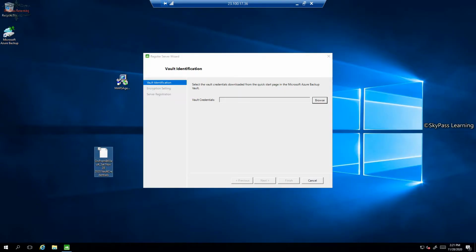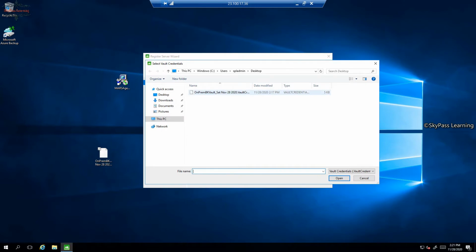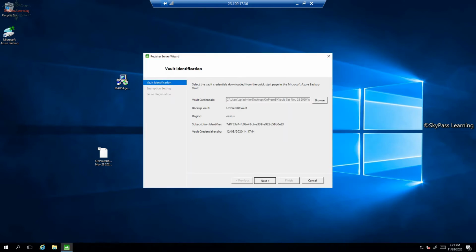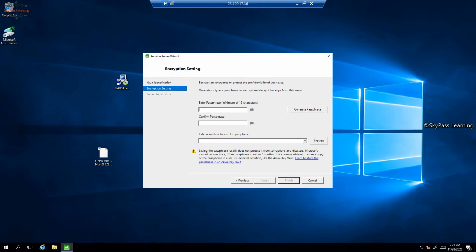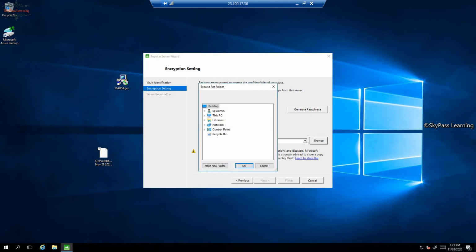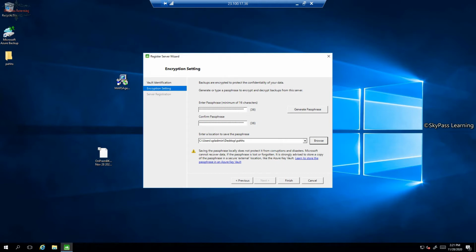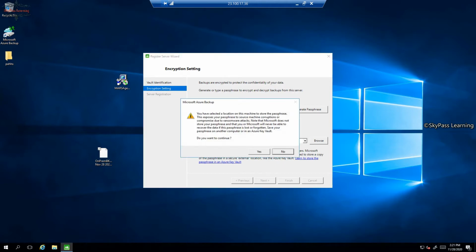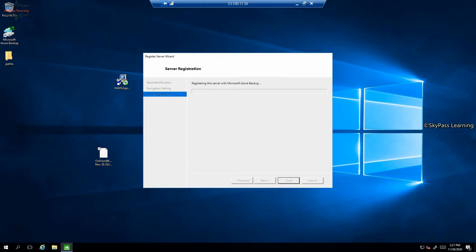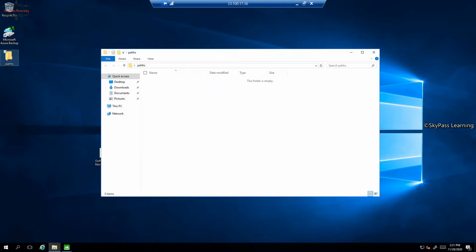So I just copied that from there, and now I'm going to add these credentials. Click on next. It will ask to generate a passphrase. So I generate it once again here, and I'm copying it. It's asking me to give a location so it can store it. Let me quickly browse the location. Okay. Now it's registering my server to Microsoft Azure Backup. It will take a couple of minutes.